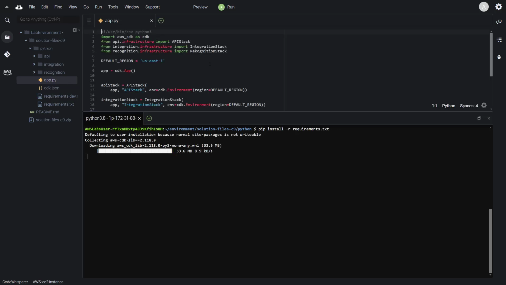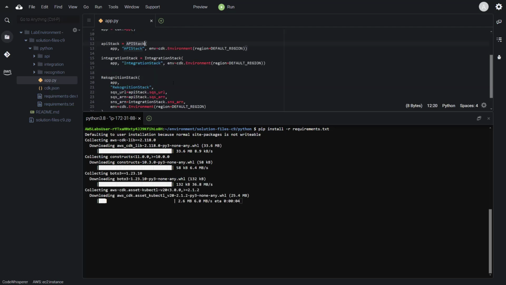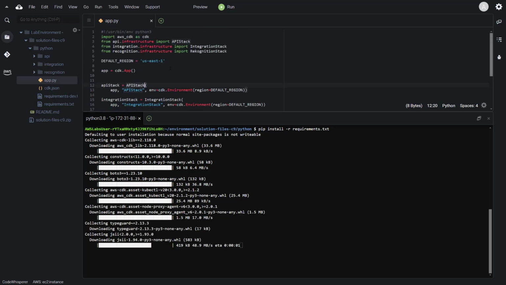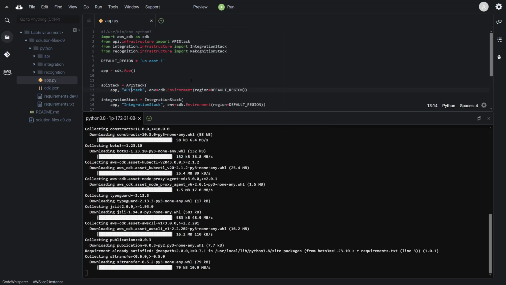So if I open this one, this is where, whenever we are deploying this app stack, integration stack, and recognition stack, I think that's what it is doing. It is trying to deploy them.